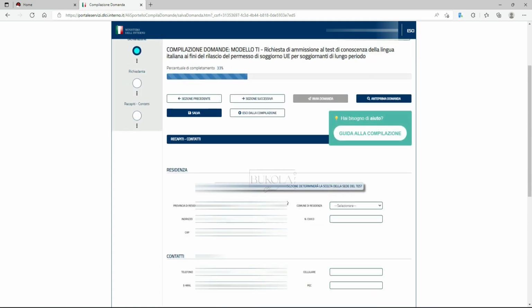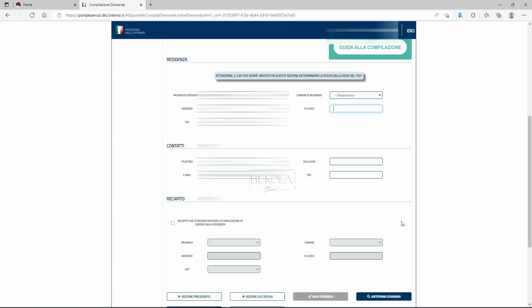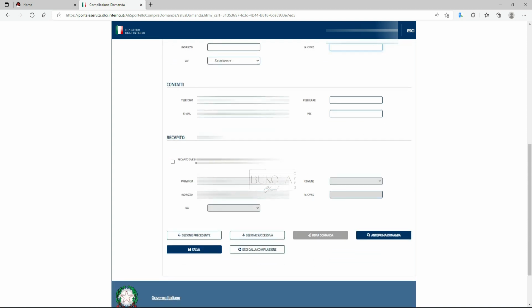Right here you put your residence, where you reside. You put your province, then your comune, your address, then your house number and the CAP. Then contatti: your phone number, your email address. If you have a PEC, you put it here. Recapito, province, and all that. I'll just go to the next section.